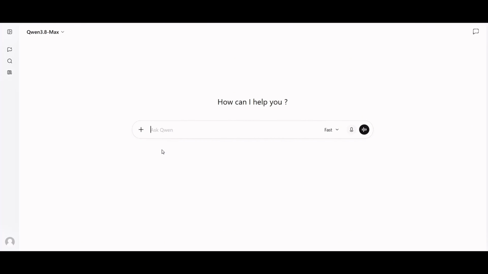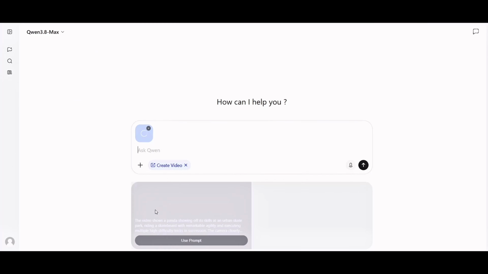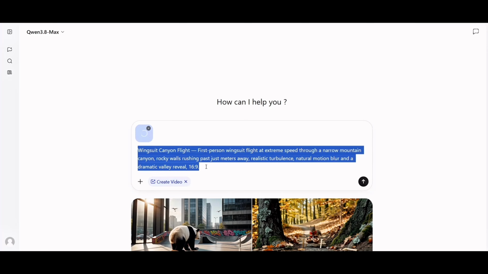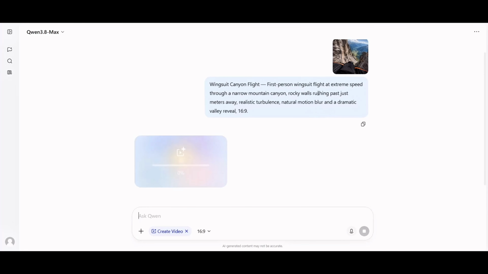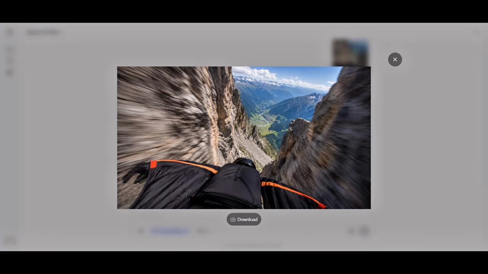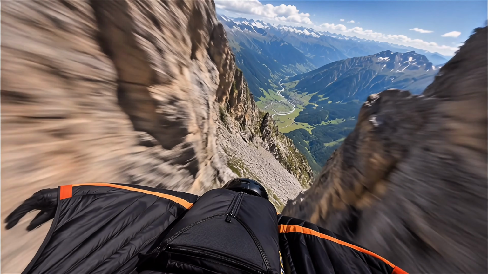Now for the 4th test, we're going even crazier. Wingsuit canyon flight. First-person wingsuit flight at extreme speed through a narrow mountain canyon. Rocky walls rushing past just meters away, realistic turbulence, natural motion blur, and a dramatic valley reveal. 16 by 9.